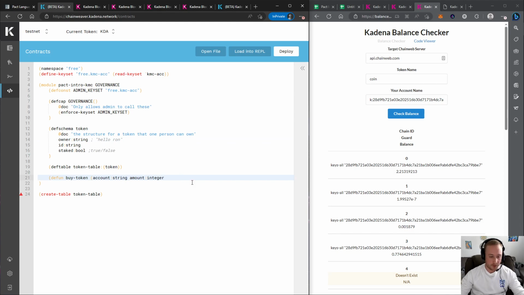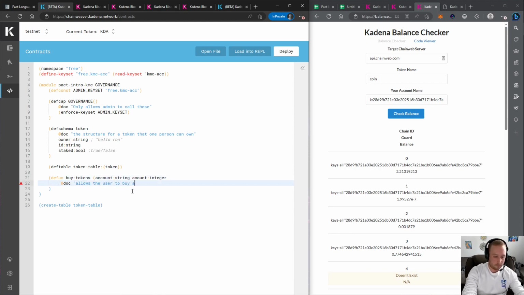Okay. So we need to know how many they want to buy, and that should be good there. Okay, so we're going to work through quite a lot on this token. I'll write a bit of documentation here. Okay, so: allows the user to buy many tokens.